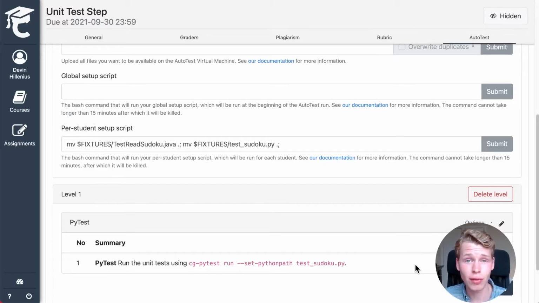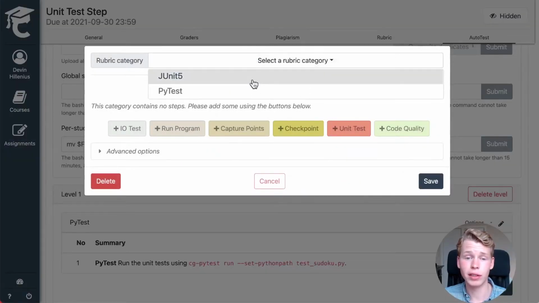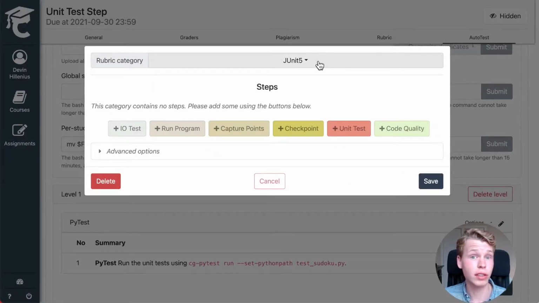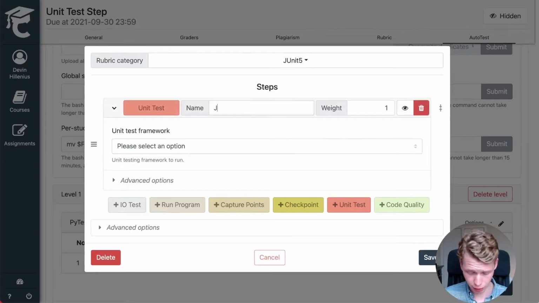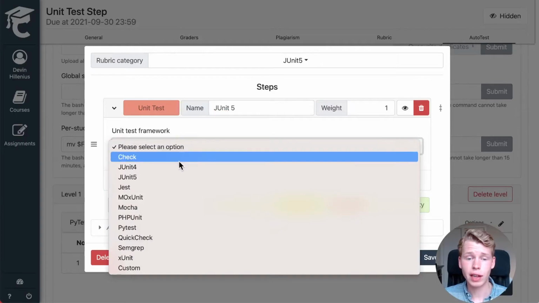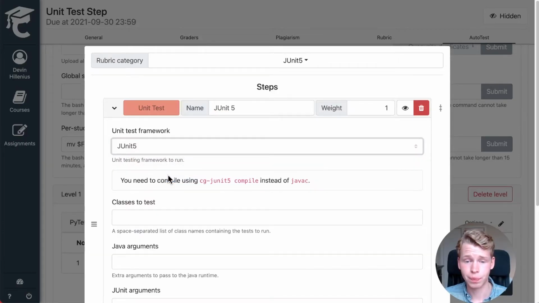So for our Java unit tests, we can add a new category, and we select JUnit 5 right here. Of course, these are the rubric categories. So let's again select the unit test step right here and call this one JUnit 5. And again, we can select JUnit 5 from the list right here.